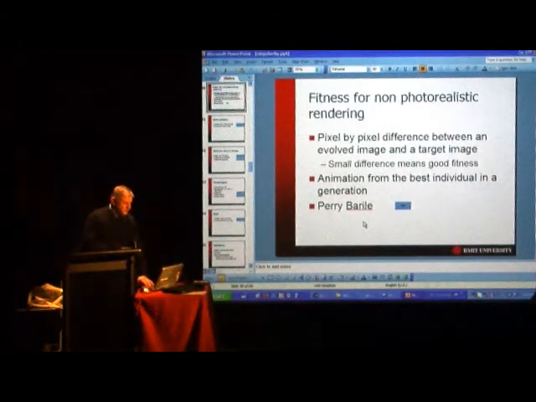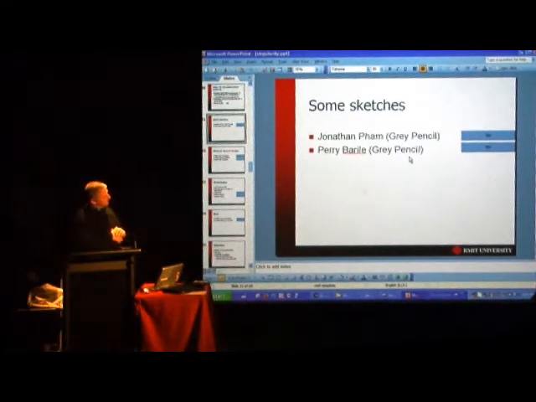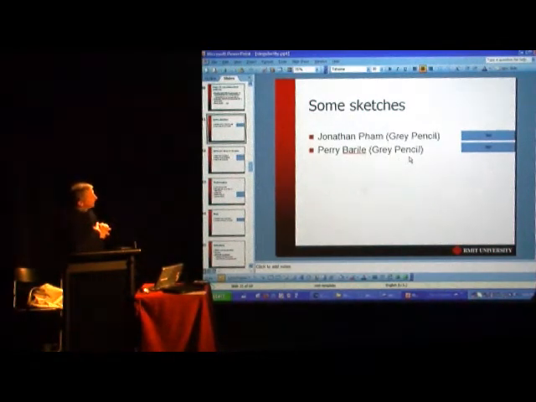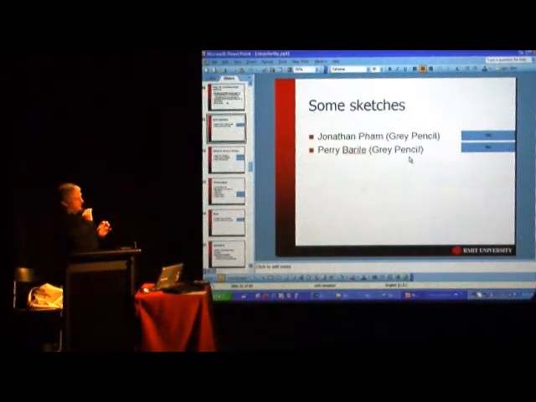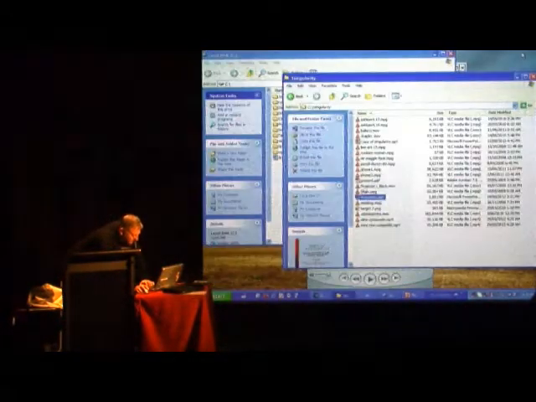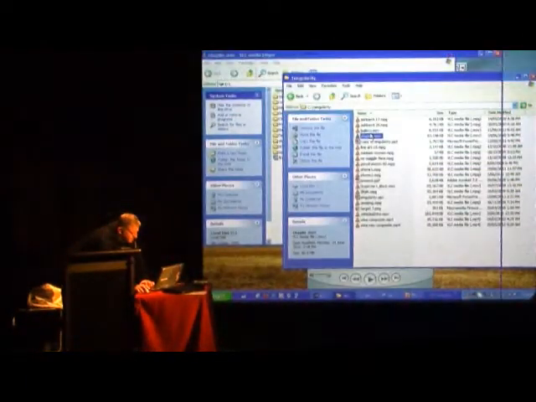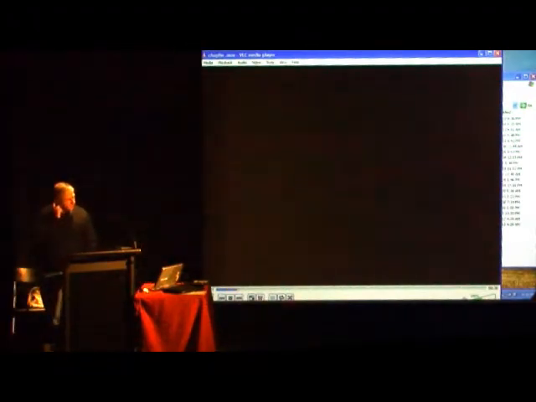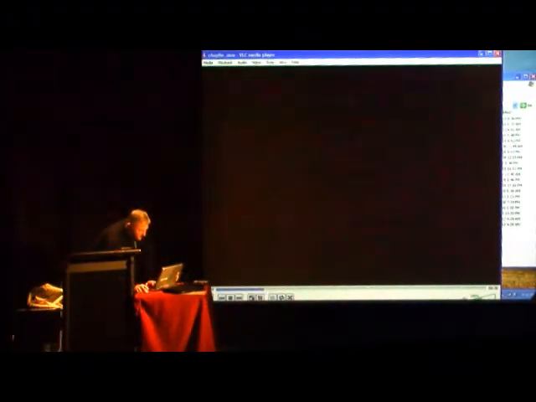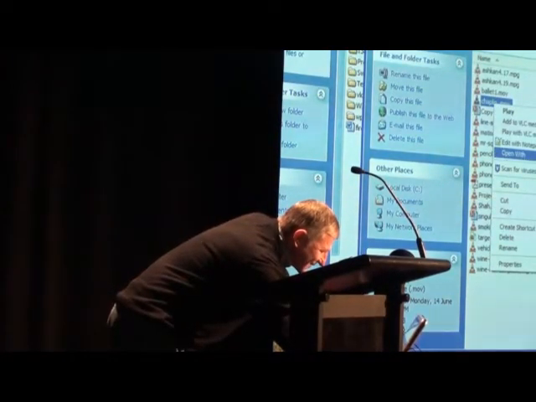Okay, so that was the raw result from using a basic pencil stroke. The next example is one that we opened with.